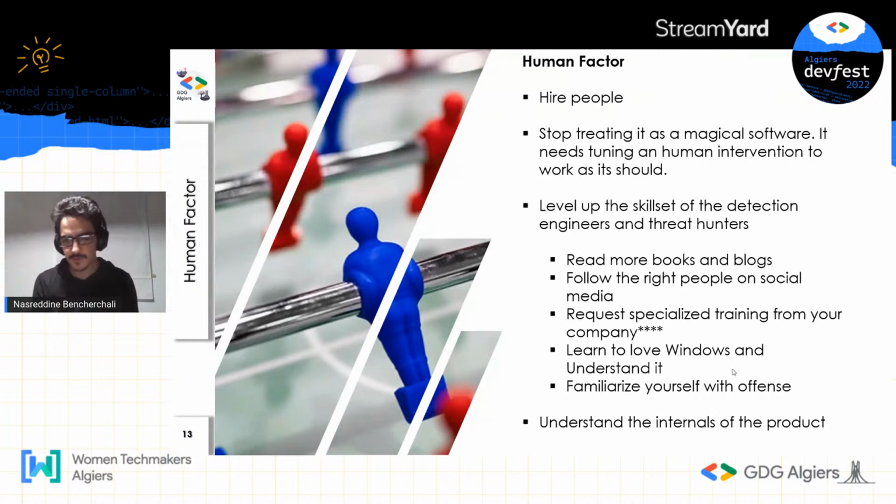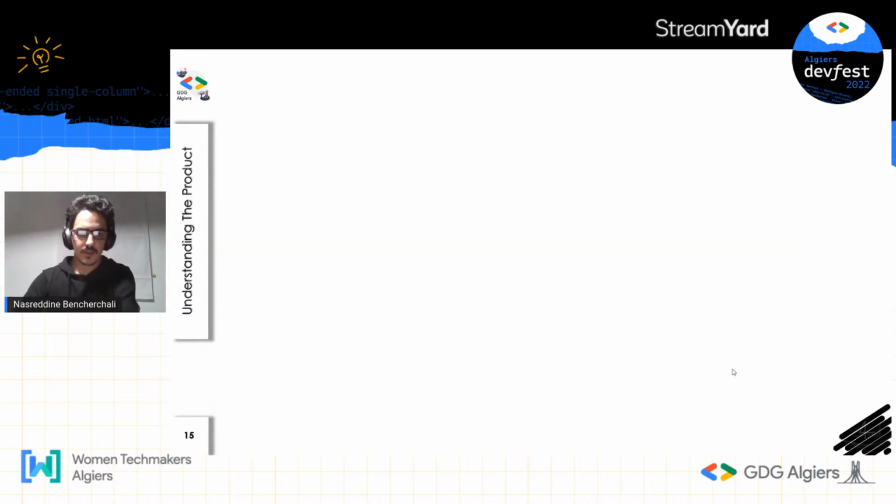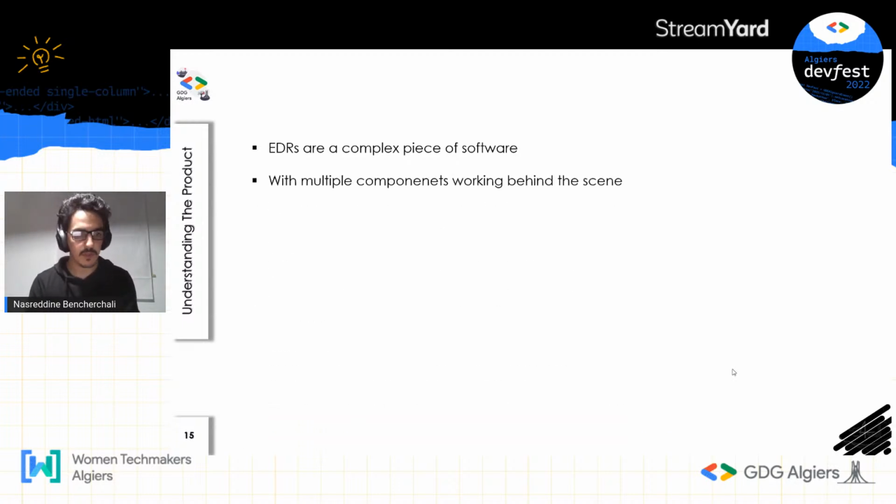And finally, which is an important part, because we are using these tools, we should be required, at least to some extent, to understand the internals of this product. So the next section is about just that, understanding the product. EDRs are a complex piece of software. They contain multiple components that are working behind the scenes.